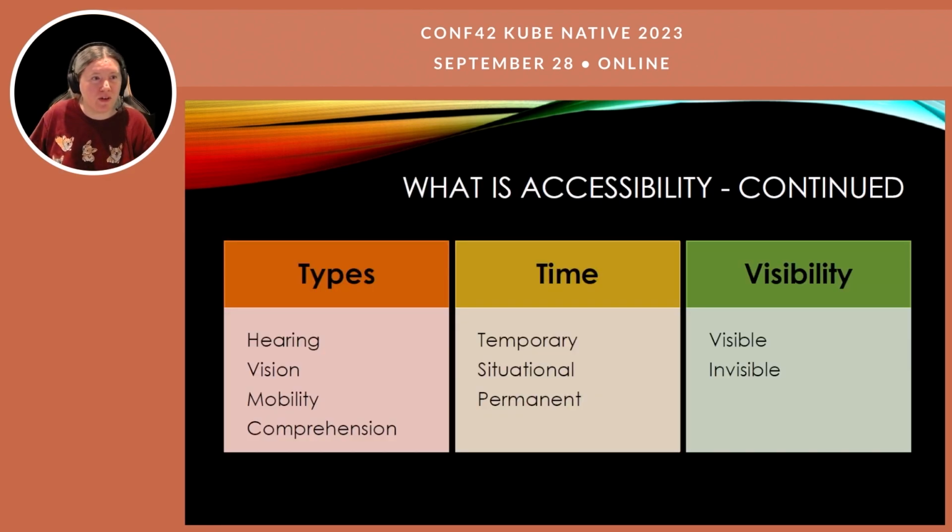Now, the following are just some different categories that can help you begin to think about how disabilities may impact someone's ability to access services, and how you might be creating barriers unintentionally. These are not necessarily all-inclusive. You'll sometimes see people divide them up a little bit differently. Here I've got them divided up based on types, time, and visibility.